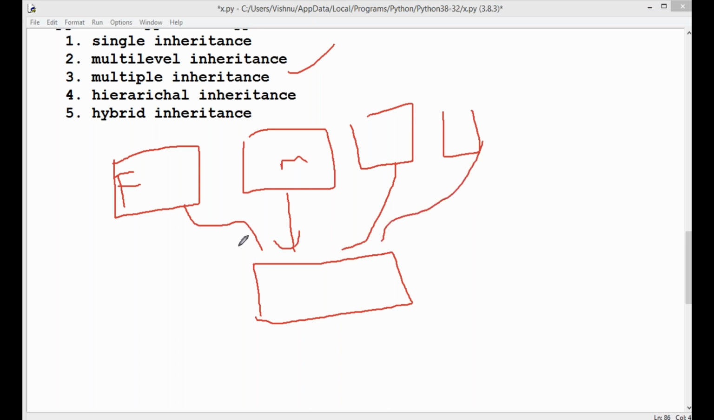More than one base class: father class, mother class, some auntie class, some uncle class, deriving from more than one base class. It is called multiple inheritance. When the derived class is derived from more than one base class, this concept is called multiple inheritance.